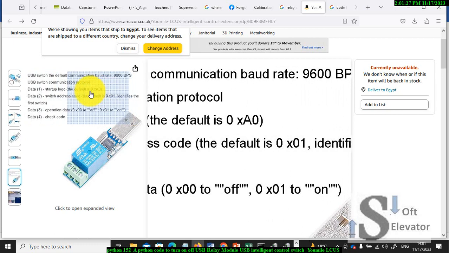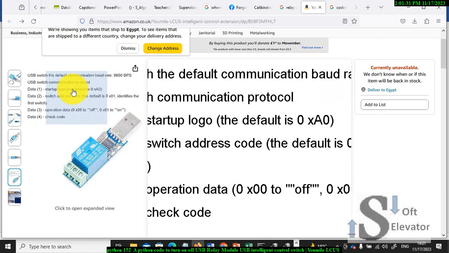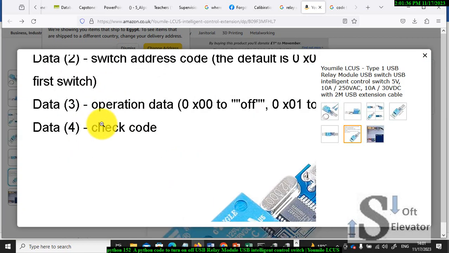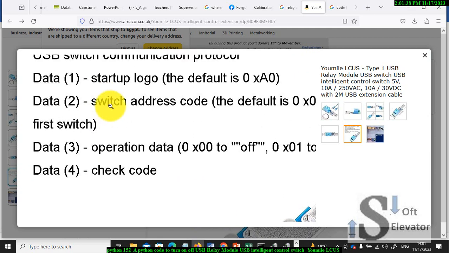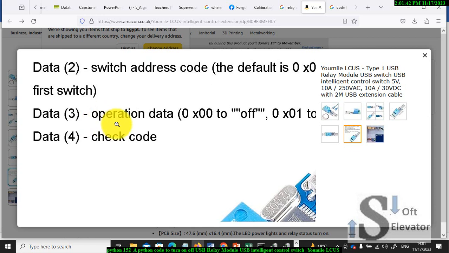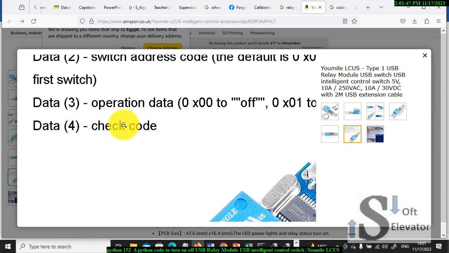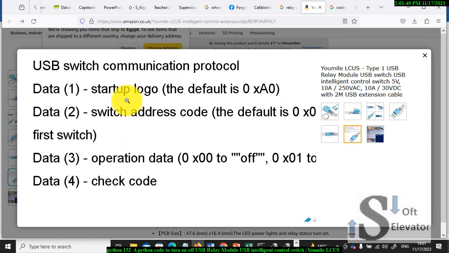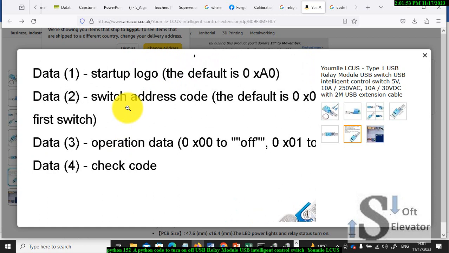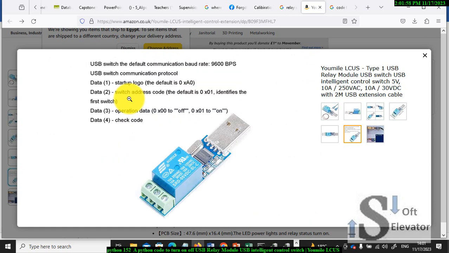The baud rate, the USB communication protocol. Here, data switch address code, as you see, and here operation data off and on, and data 4 check code, data 1, data 2, data 3, data 4, USB switch communication protocol.